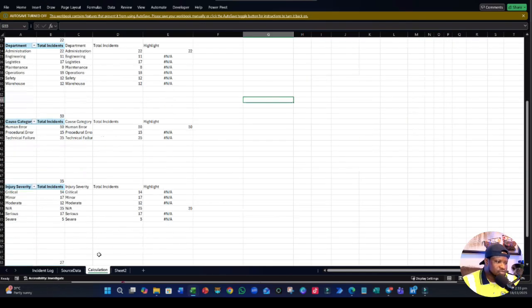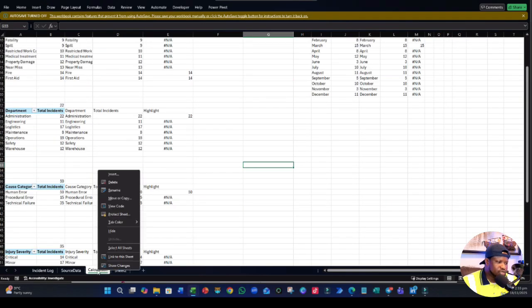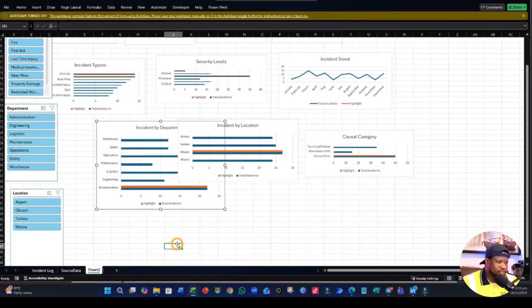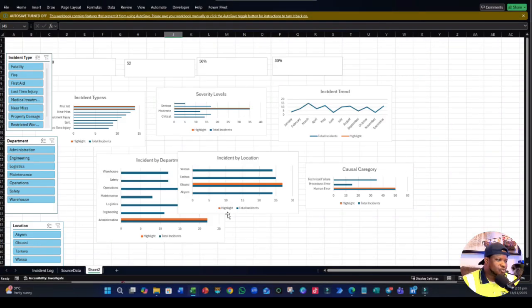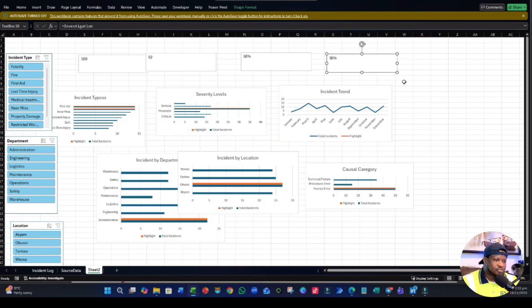That's why our calculation, once we are done, we need to be able to hide them. So we're going to hide this because we are done. We're not going to be pulling anything else from here. So what we are going to do next is our wireframing. So wireframing is basically designing the dashboard layout. Okay, so in designing the dashboard layout, that's when we went to our PowerPoint.